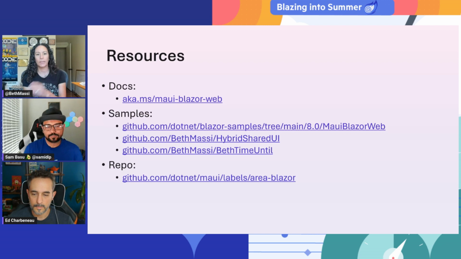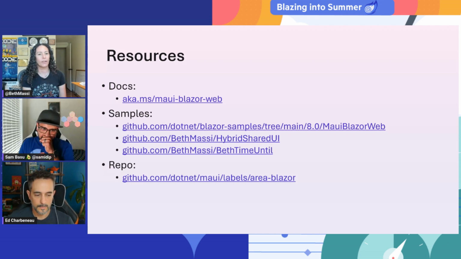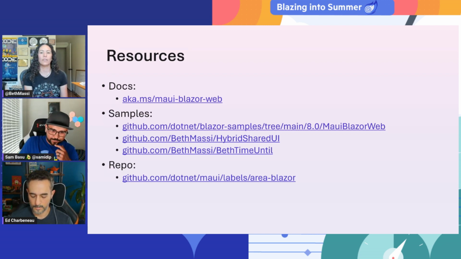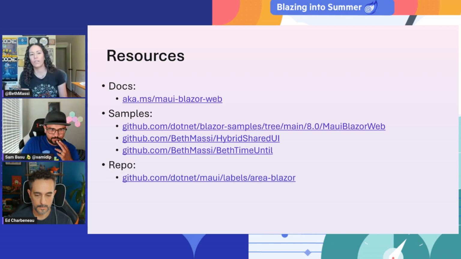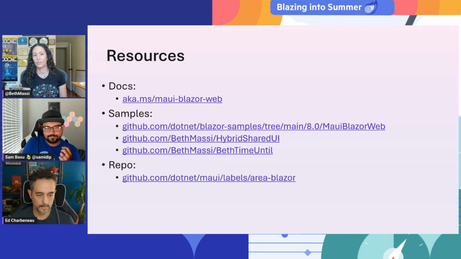And there's the repository area-blazor. If you look through there, those are all of the bugs and features and all kinds of things. We look at and triage those and prioritize them based on your feedback. If you like or comment or interact with any of those issues, they bubble up and get higher priority for us. So don't be quiet. Go to the repository and let us know what you want. Okay, cool. That's it. That's all I got, dude.